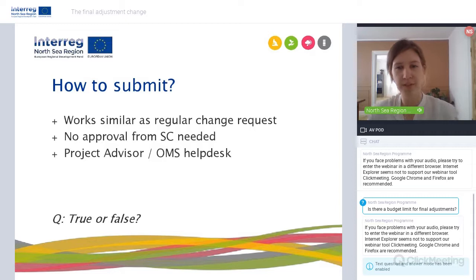So how do you submit a final adjustment change? It works very much the same as any other change request. The project managing user goes into the system, starts the change request, and enters all details and change items in the change request. And then the project managing user has to ask the authorized signatory of the project to submit the final adjustment change to the joint secretariat.